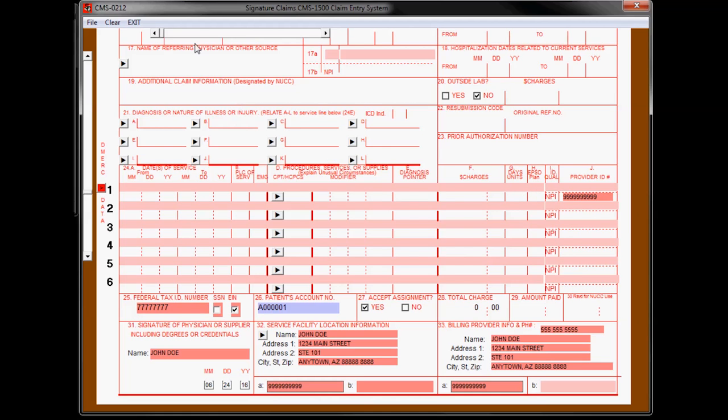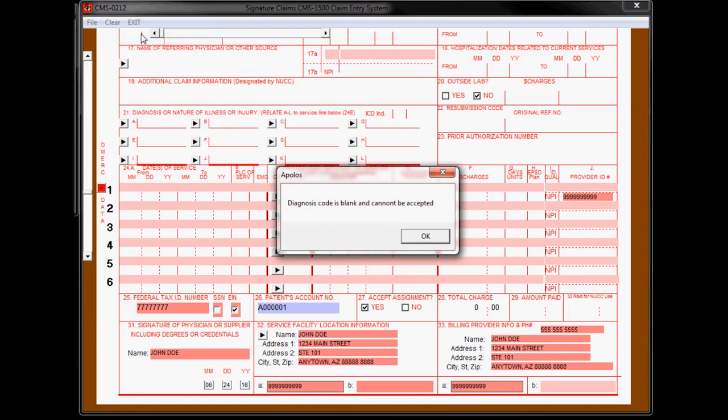When you're all done, you will hit File and save and add to the send batch. Now in this case, because we haven't filled out the form, it's going to give us an error message. Diagnosis code is blank and cannot be accepted. We would have to fill that in before we can make this claim and put it into the sending batch.